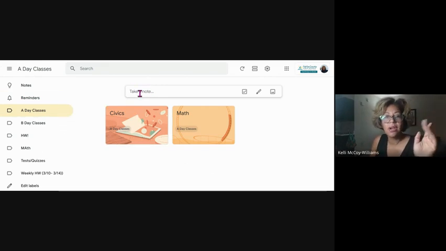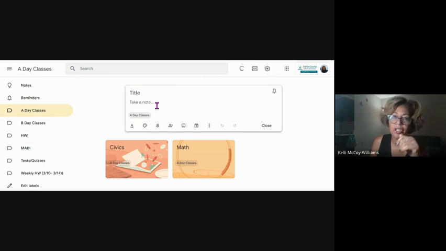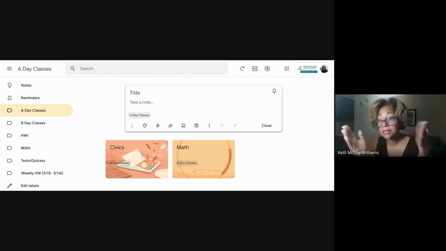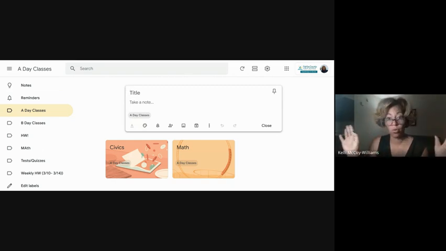A-Day classes, click on it, click in the box that says take a note. As soon as you click in the box that says take a note, something else pops up, title. Now you need to decide, how are you breaking down your classes? You've got A-Day classes, what? Math, civics, science, whatever. You're going to create one of these stickies for every single one of your A-Day classes where you might have any kind of quiz, test, assignment, homework, whatever.